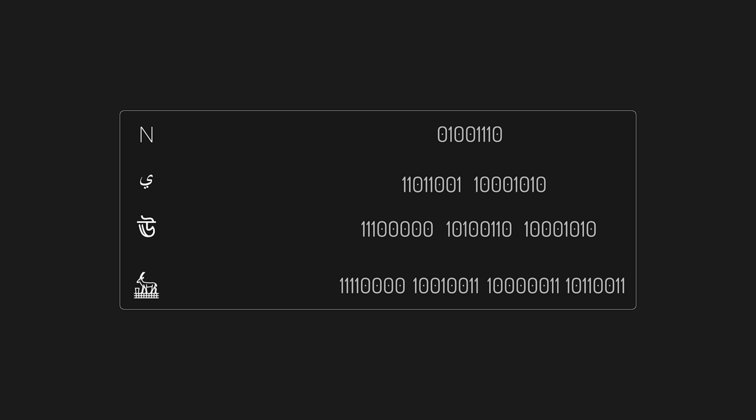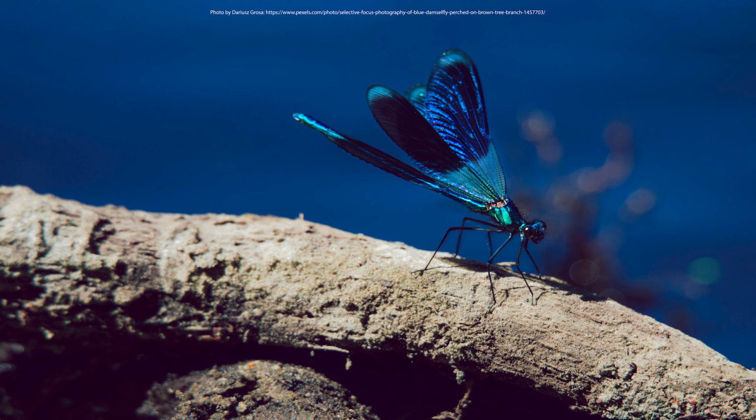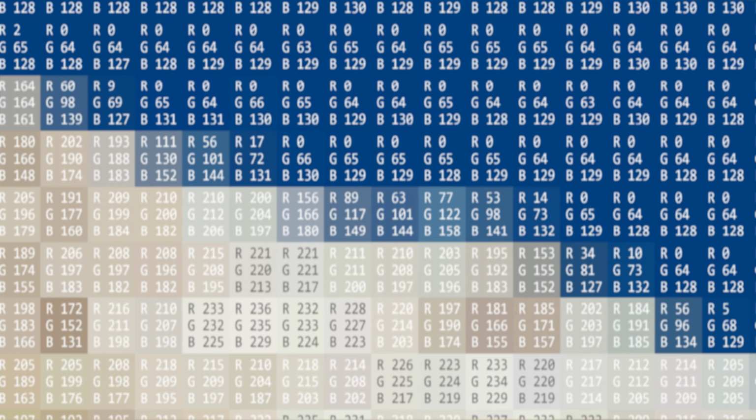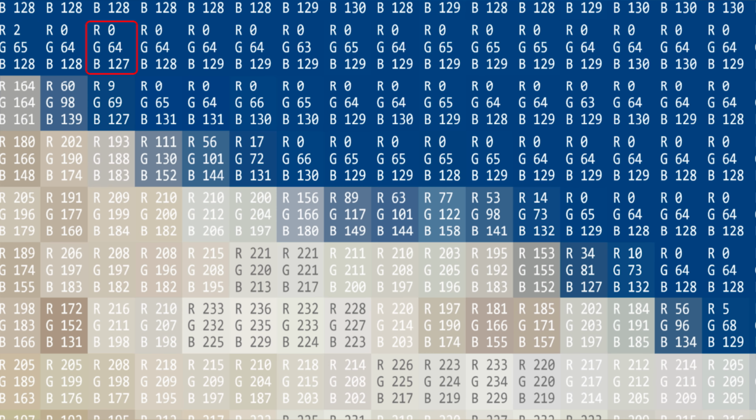Images are where things get really interesting. Let's think about what an image actually is. If you zoom in far enough on any digital image, you will see it's made up of tiny squares called pixels, and each pixel has a color. So, the simplest way to store an image is just to record the color of every single pixel, one by one, from left to right, top to bottom. But how do you encode a color as a number?